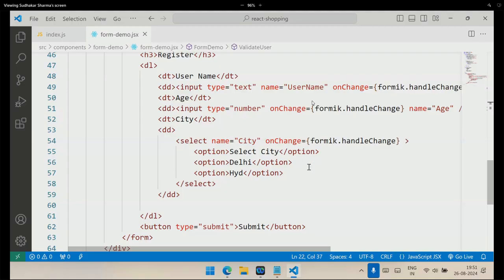How do you verify whether a city is selected or not? You cannot use required, because even the first option is also a city. Then we will do one thing. For the first option, we will give a value of no city, or simply -1.